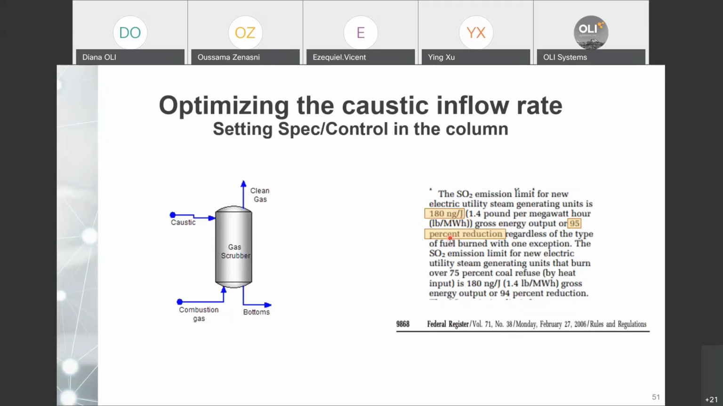Okay. So what we're going to use for our simulation is, based on our initial SO2, we are going to reduce 95% of that SO2 that we have in our combustion gas. As you remember, in our simulation, we had a 0.2 mole percent for that SO2. So a 95% reduction will be 0.01 mole percent in our clean gas. Okay, so that's what we are going to enter in our specification window.